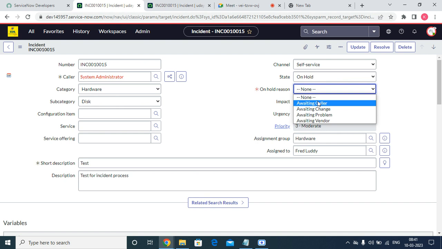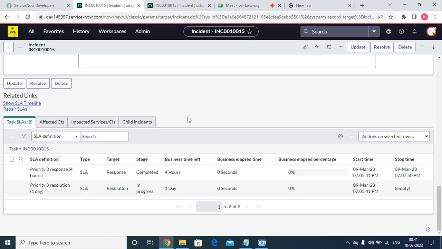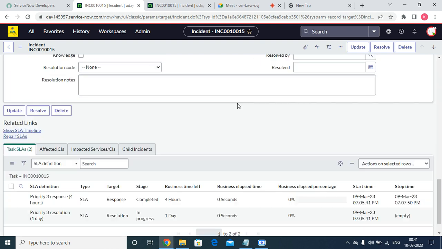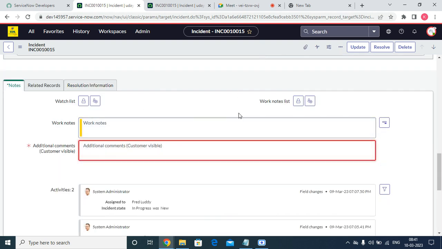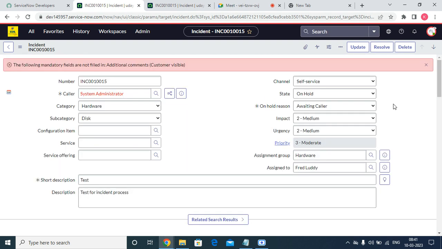So that means at the time, the vendor has to do the same thing here. So now this is the one we can check. I'm just making it awaiting caller. Now if I am making awaiting caller, let's try to save it. What happened? See, if I am changing the status to on hold, what happened?